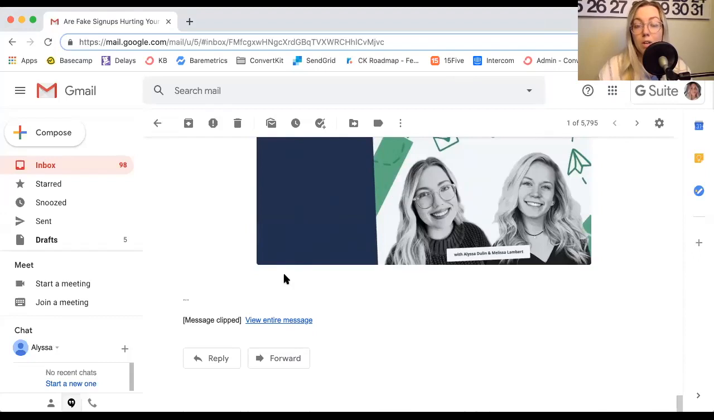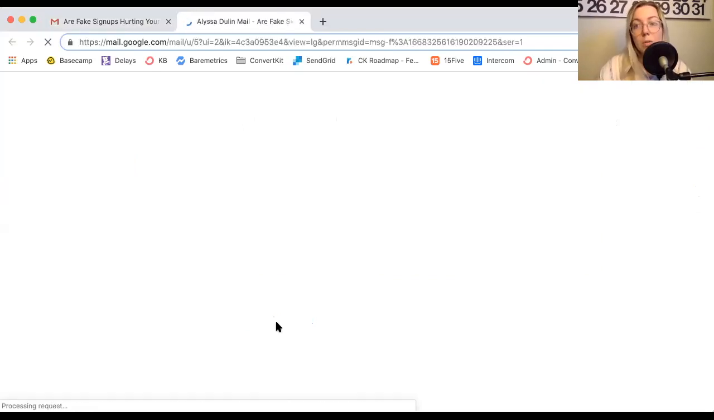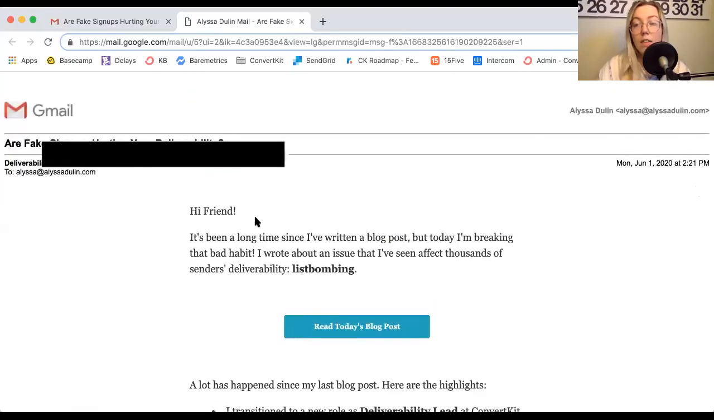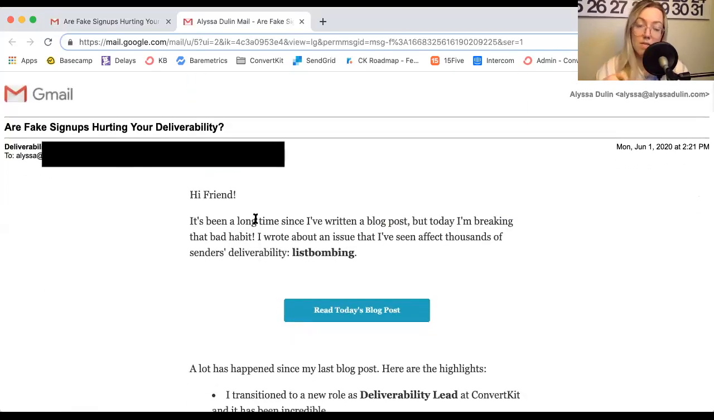But with this message right here, I've clearly opened it. But if I were to go in my ConvertKit account and look at this email, it would say that it hasn't been opened. And it would say that in any ESP because the open tracking pixel is getting clipped as well, which means it hasn't been loaded. If I clicked view entire message here, an open would be tracked because now I'm viewing the full thing and that tracking pixel is at the very bottom of the email. So it's going to be loaded.